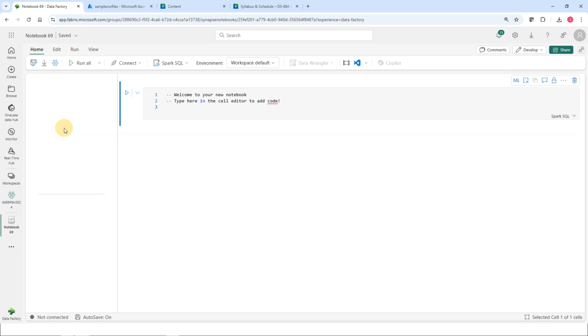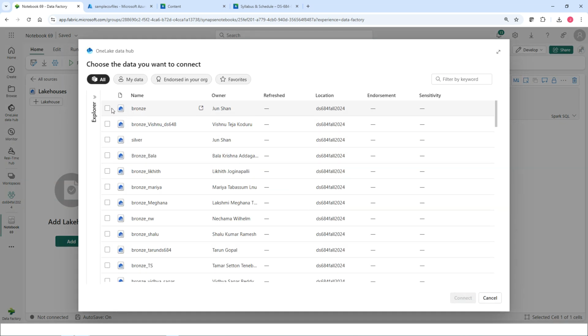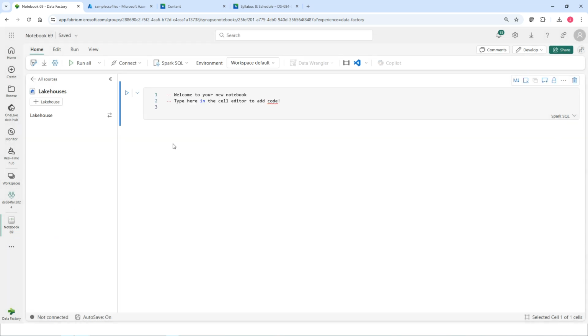For example, this lake house, I can choose to add lake house. I can create a new lake house, but here I want to do existing, and I'm going to choose my bronze and the silver. You can see I added the bronze and silver, right? But only bronze is shown. If I go back to lake house, you can see there are two items, so bronze and silver both are added. However, there is one that is the default, the bronze layer.